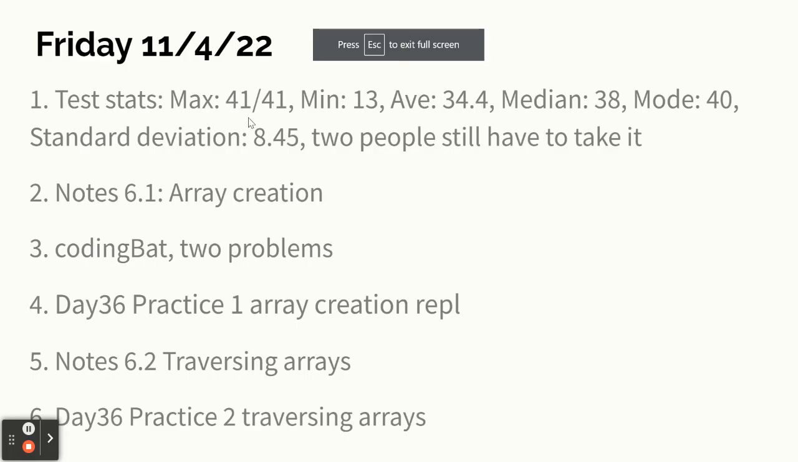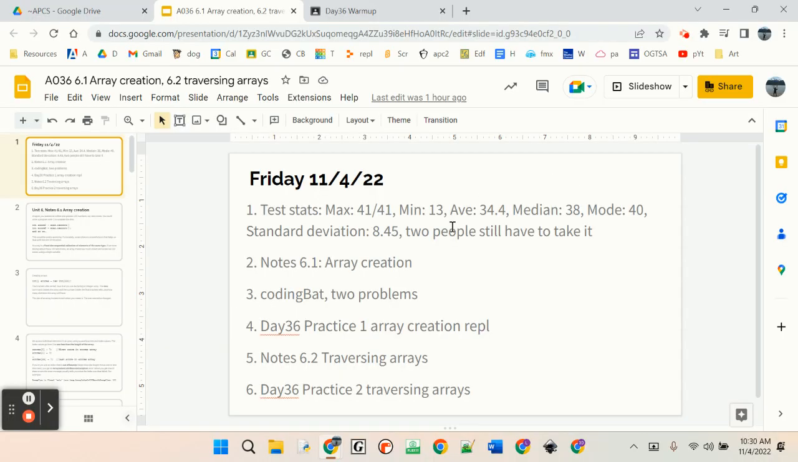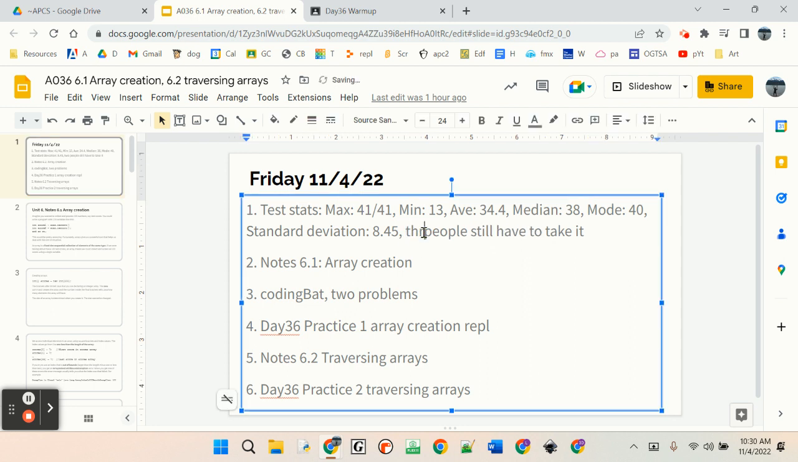All right, so just real quick, 2 people still have to take the test or finish it, and maybe 3 people. 3 people. Somebody got a perfect score. The average is 34. If you line them up from lowest to highest, the middle score was 38. That's what median means. Mode is the one that was the most. So way to go, all of you who got 40. I put these scores all in already. It bothers me that I'm not being accurate.